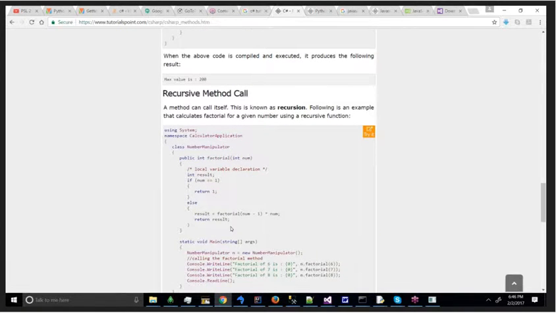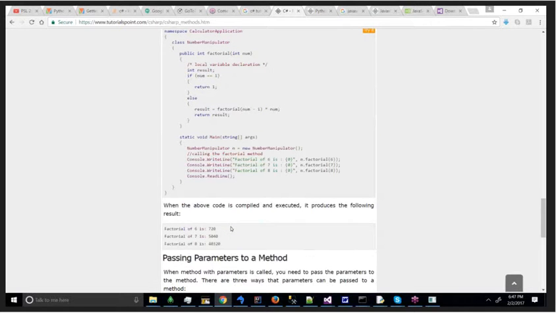Okay, a recursive method is a method which calls itself. I think we did factorial etc. in the assignment. There were recursive method examples too in Java. The same concepts apply here.